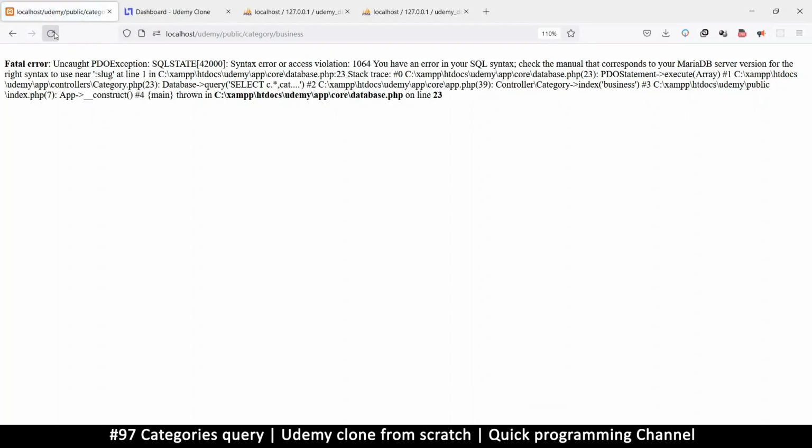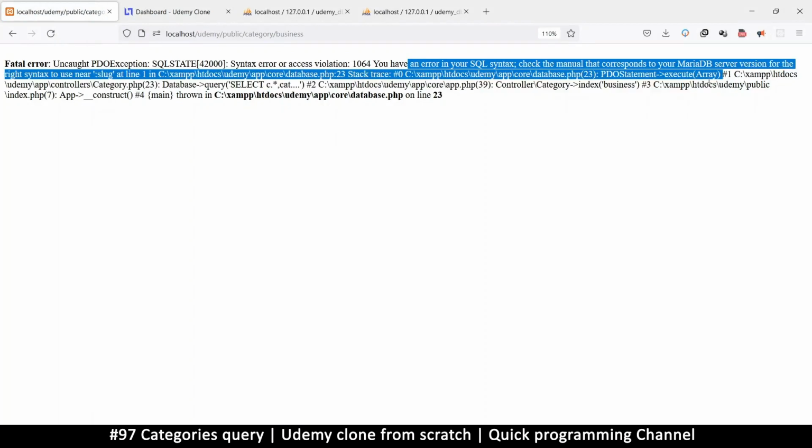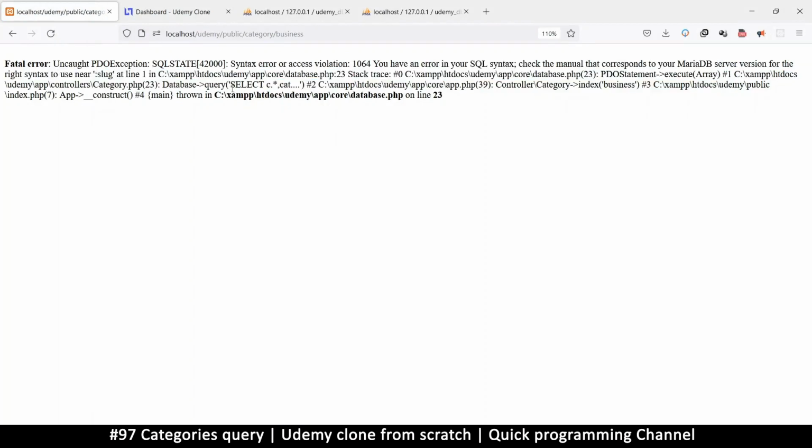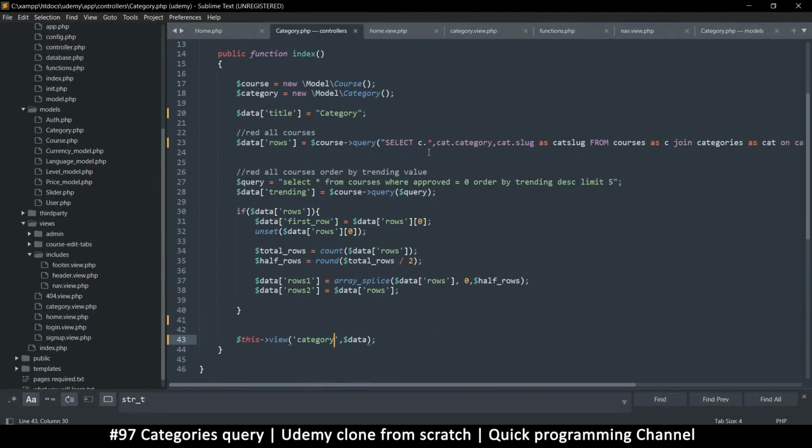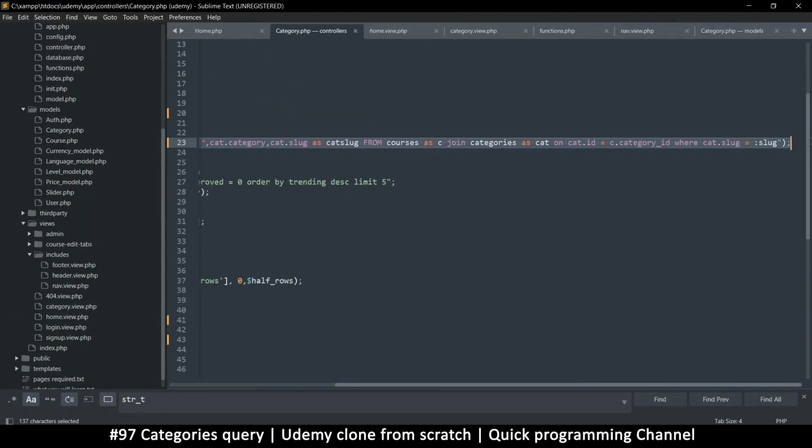Let me refresh. Okay, so it's saying you have an error in your MySQL. Check. So select C at, so our query has a problem. But why? So let's get back to our controller and let's see what's going on here. I do not understand why. This is supposed to be a string, right? Oh, maybe the error is because I added slug here but didn't put an array.